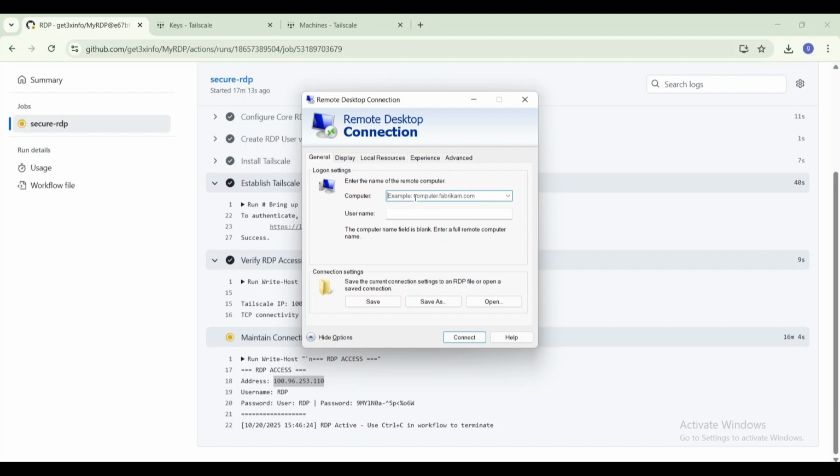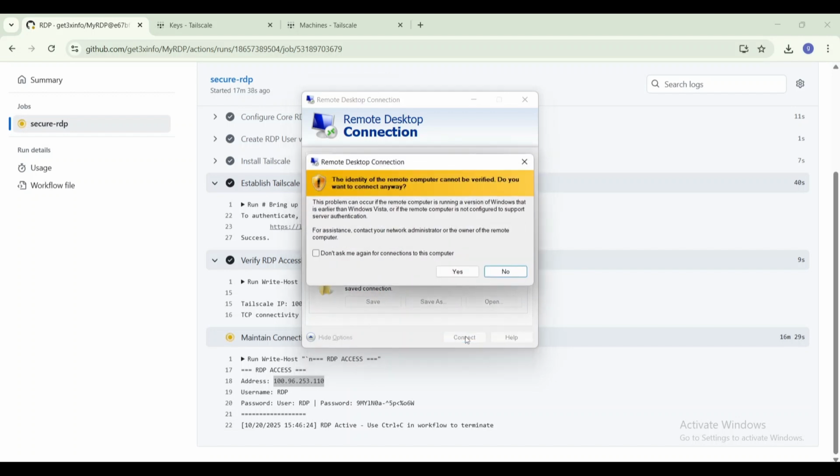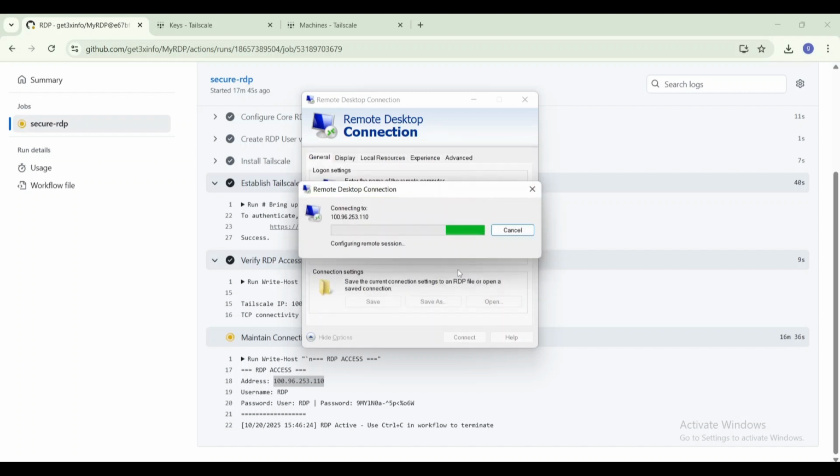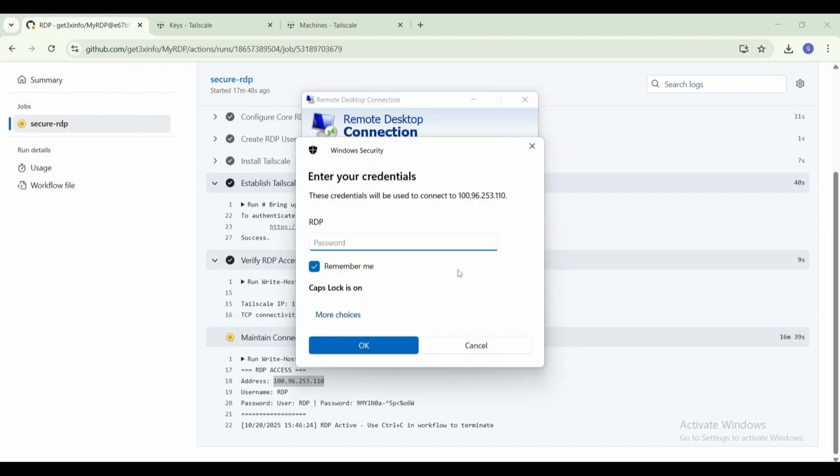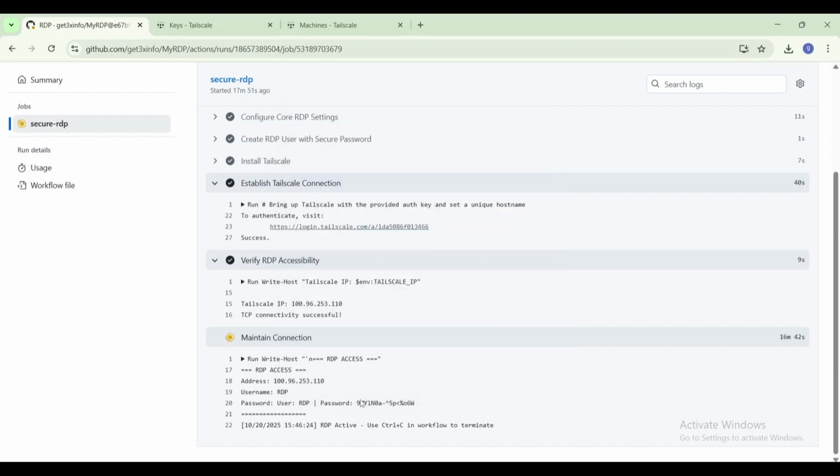Open Remote Desktop on your computer and paste the address you copied. Enter the username and check Allow me to save credentials. Click Connect to proceed. Copy the password from the workflow and paste it.